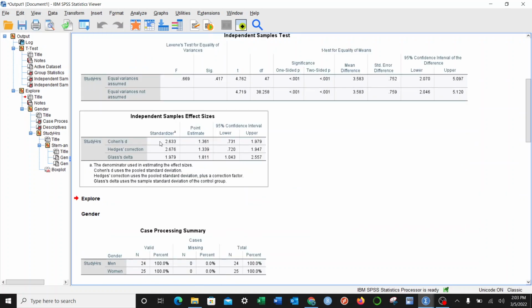Okay, and then our effect size right down here, this is our point estimate for Cohen's d. So our Cohen's d is 1.361. Again, this is the standardized difference in means. And here is the confidence interval for Cohen's d: 0.731, 1.979. The benchmarks for Cohen's d that a lot of people follow are 0.2, 0.5, and 0.8 for small, moderate, and large, respectively. So ours is definitely large. It's 1.361. That's a large effect size.